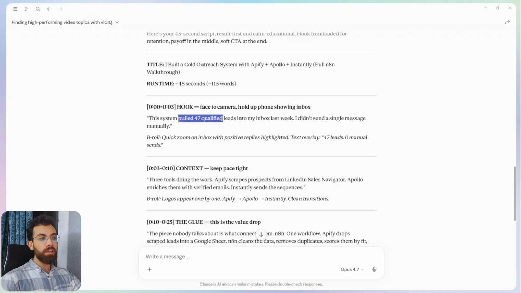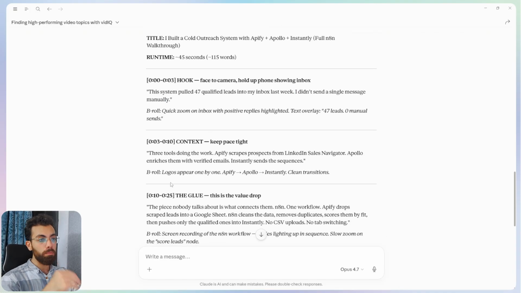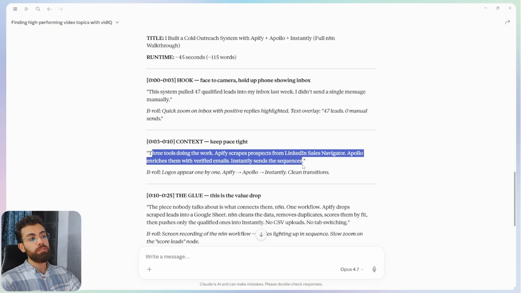This system pulled 47 qualified leads into my inbox last week. I didn't send a single message manually. Okay, sounds cool. Like you will have to tweak it a little bit. Three tools doing the work. Apify scrapes prospects from LinkedIn. Apollo enriches them with verified emails, instantly sends the sequence.